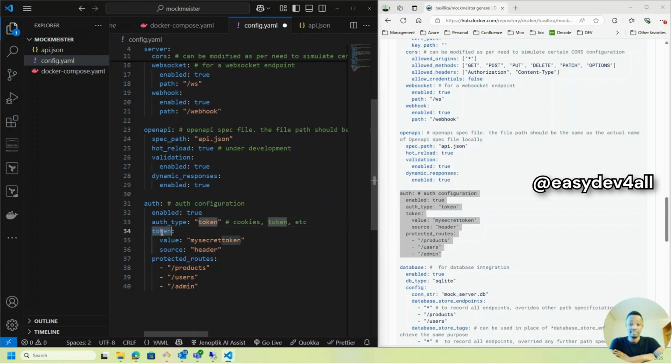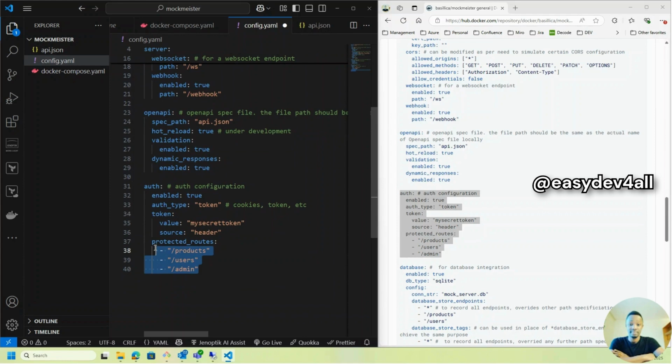And then in this case, if I'm using token, I get to specify additional information. So I want to have, for example, my secure token value. It can be anything you want to call this. Really, it can be some long string, whatever you want to put in here. And then you also need to specify the source, because the server needs to know where to look for this secret. So should it look for it in the header or in the cookie or whatever?